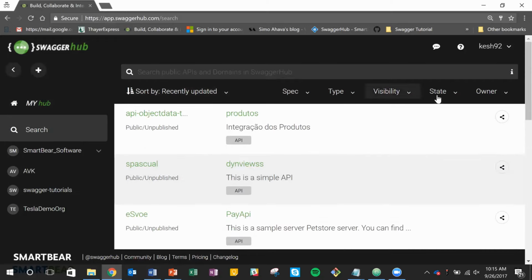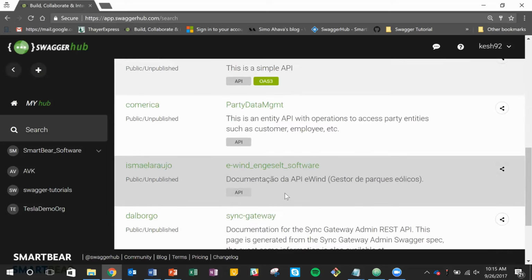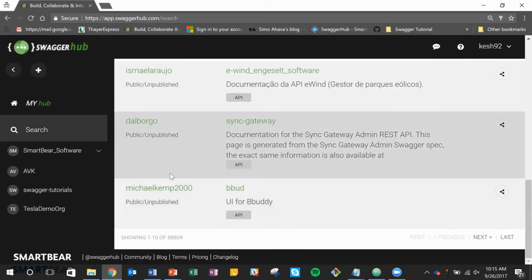SwaggerHub allows you to host and make public APIs discoverable by not just your teams or your partners, but also the rest of the world if needed. So you can search for public APIs available. We have the Uber API, we have Instagram, so a bunch of public APIs available on SwaggerHub.